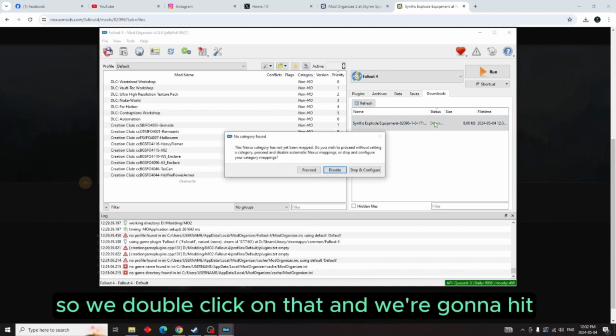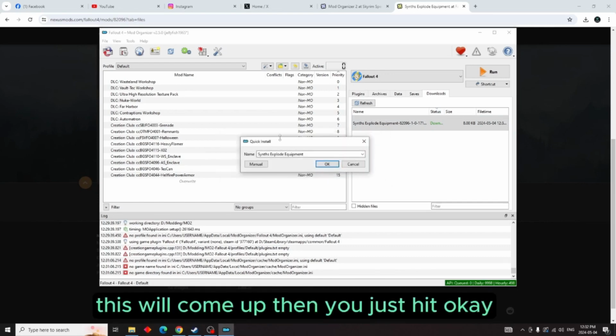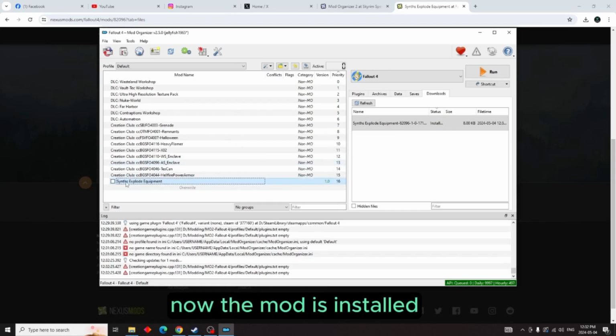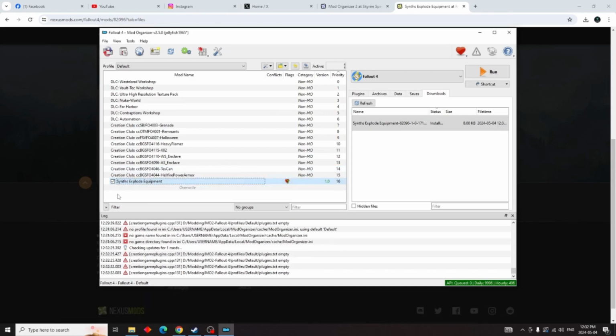So we double click on that, and we're going to hit proceed. This will come up, then you just hit OK. Now the mod is installed. In order to enable it, simply check off the mark.